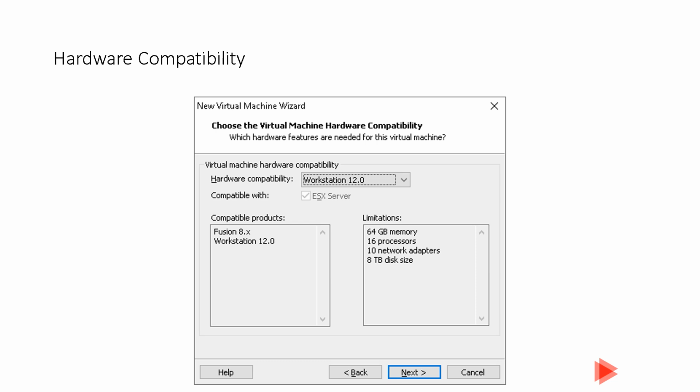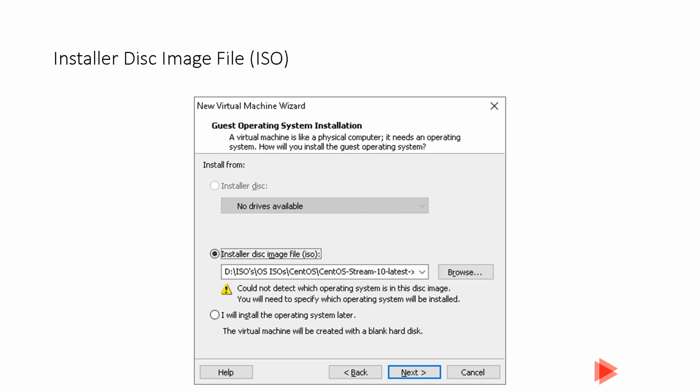So 64 GB of memory, that is the higher side, and 16 processors can become part of this virtual machine. 10 network adapters can be configured, and 8 TB of disk size can also be configured. Of course, I would want to hit all the higher threshold values. Let us see how it goes.